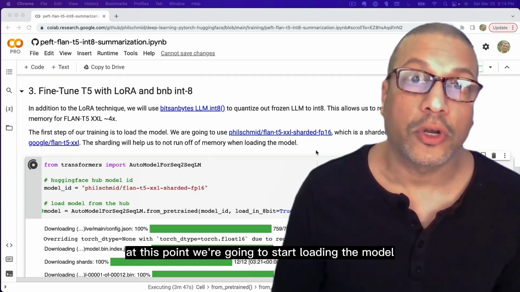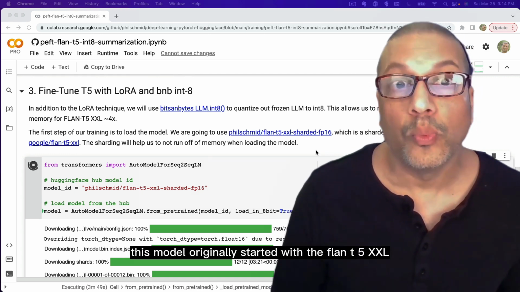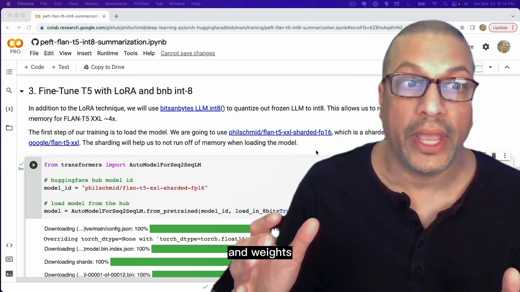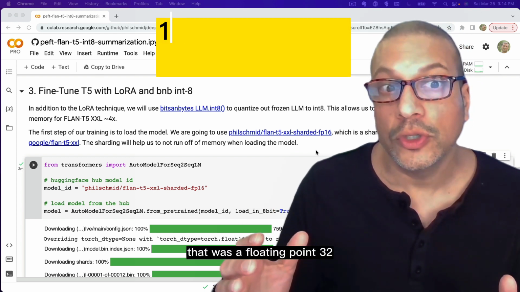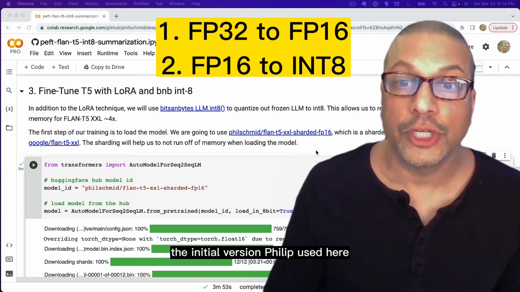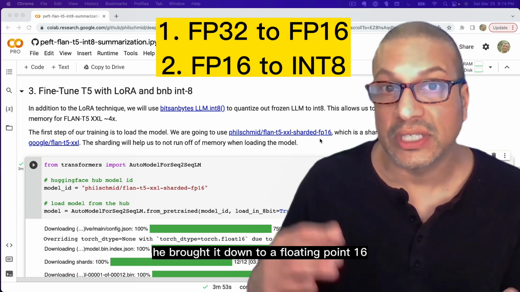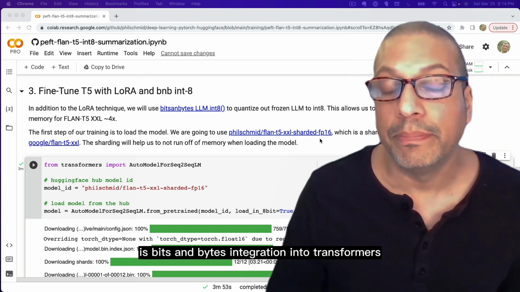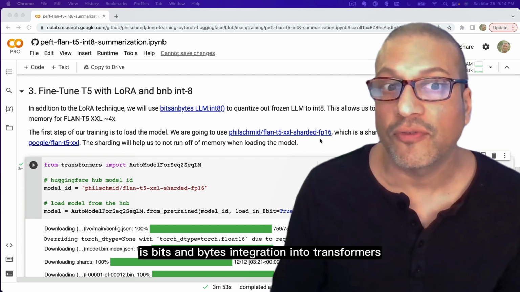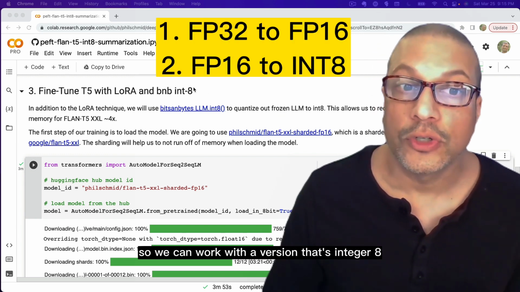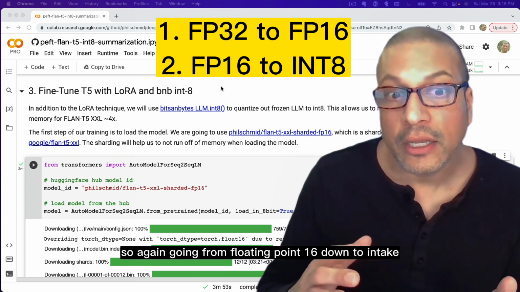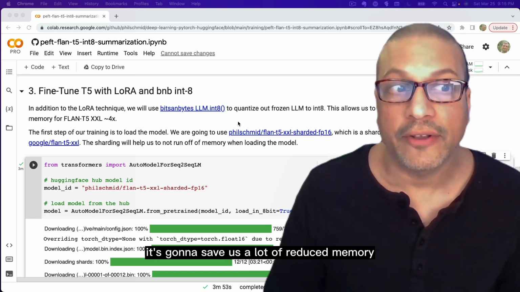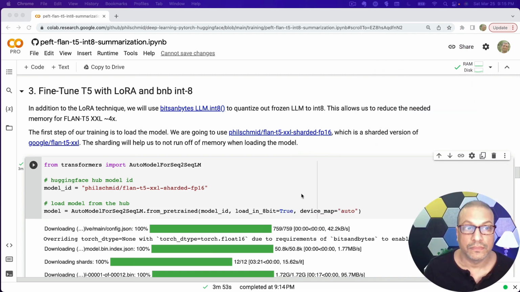At this point, we're going to start loading the model. This model originally started with the FLAN T5 XXL, which was over 40 gigs in weight. That was floating point 32. The initial version Philip used here, he brought down to floating point 16, which halved that weight. The next thing we're taking advantage of here is the bits and bytes integration into transformers, so we can work with a version that's integer 8. Going from floating point 16 down to int 8 is going to save us a lot of memory, by about 4 times.